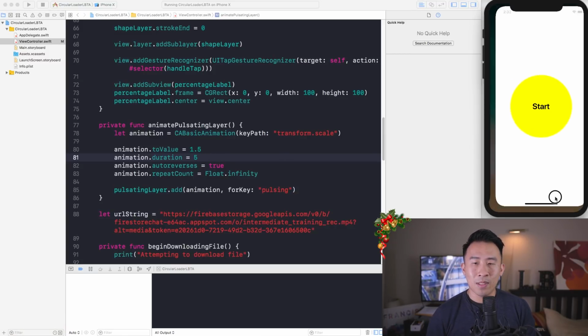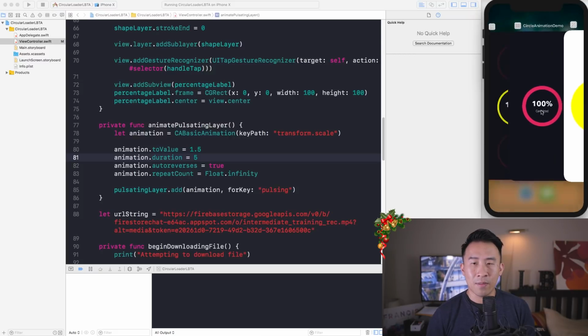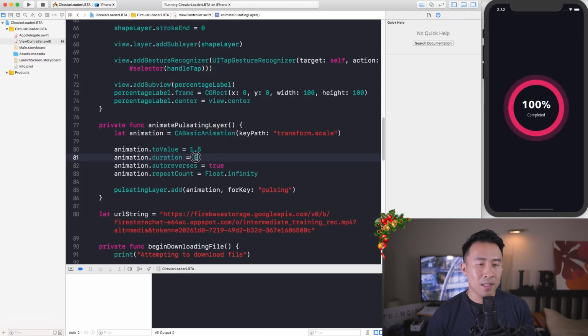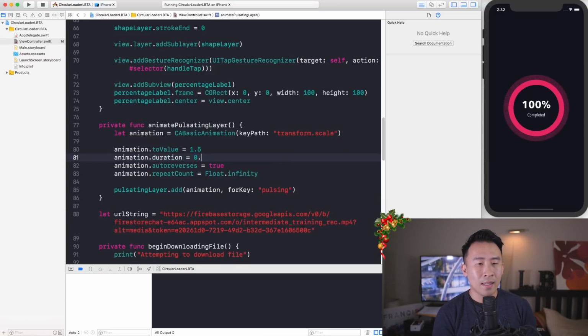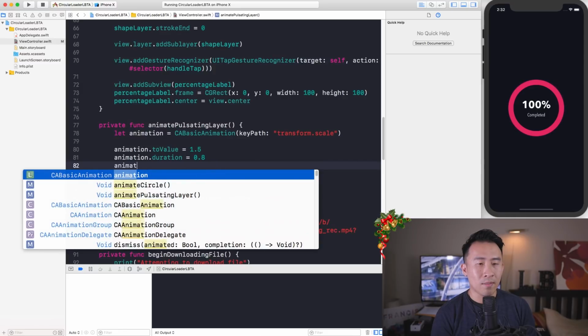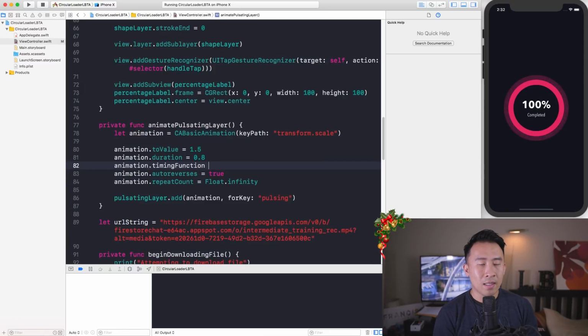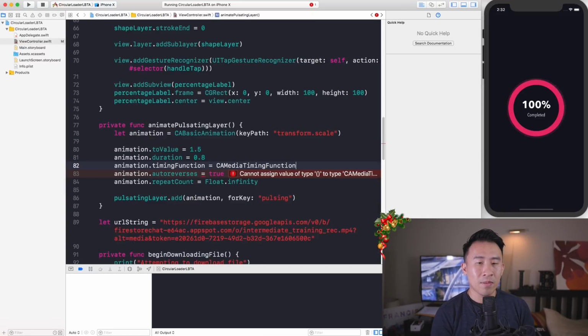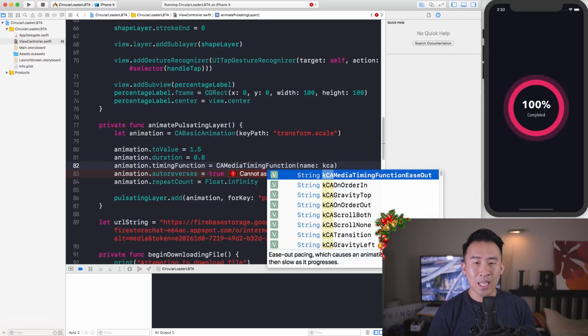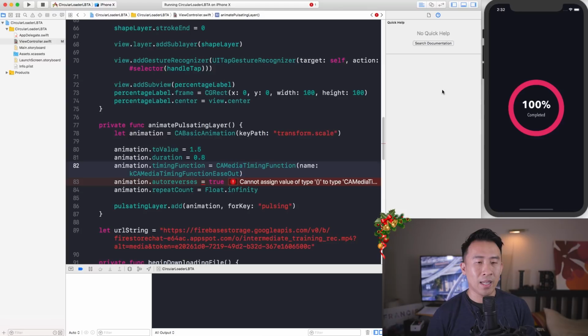And the way that the pulsating is working in the finished app over here is, I believe, the duration is a lot shorter. So I have 0.8 seconds like that. And then I also have something called a timing function on this animation. So you see the animation isn't linear, meaning there's an acceleration and a deceleration. So you want to add a CAMediaTimingFunction with some kind of name. And this is going to be, let's see, CAMediaTimingFunction ease out. So that's what I have.